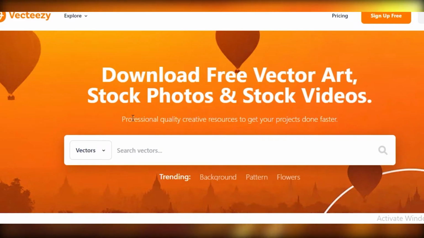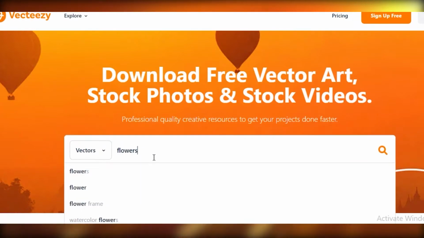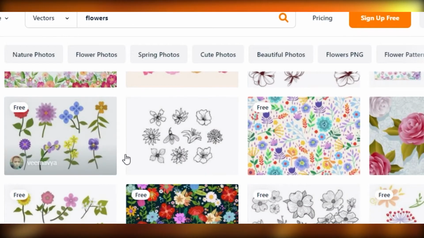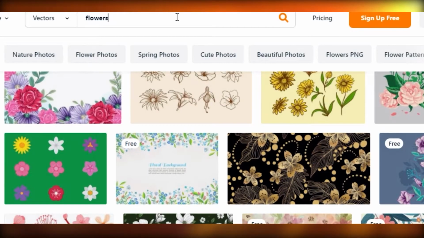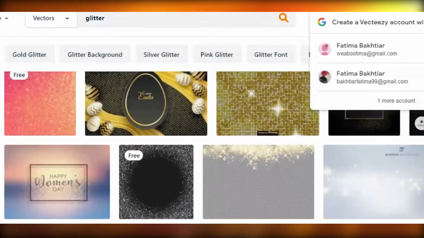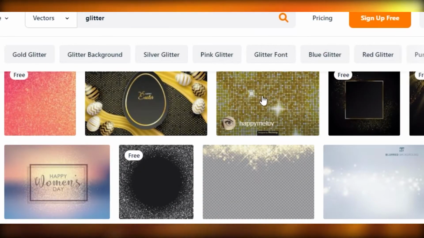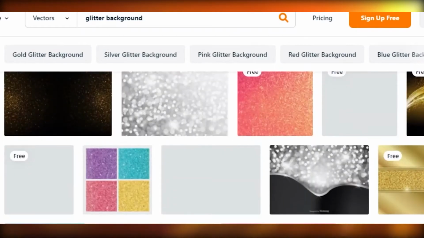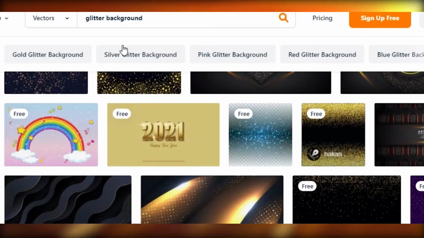This is vectz.com, and you can search a lot of stuff and you're going to find royalty-free images over here where you can just pick one. So flowers, maybe you want to start with glitter. So we're just creating a notebook, and you just want to make sure that the design is appropriate for the kind of book that you're creating. So let's just say we're going to keep on looking until we find a good image.